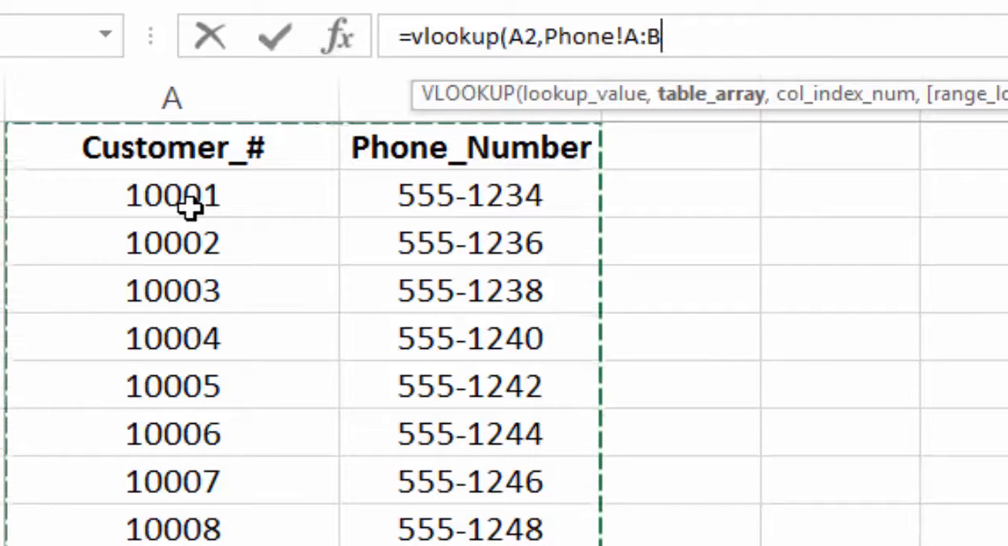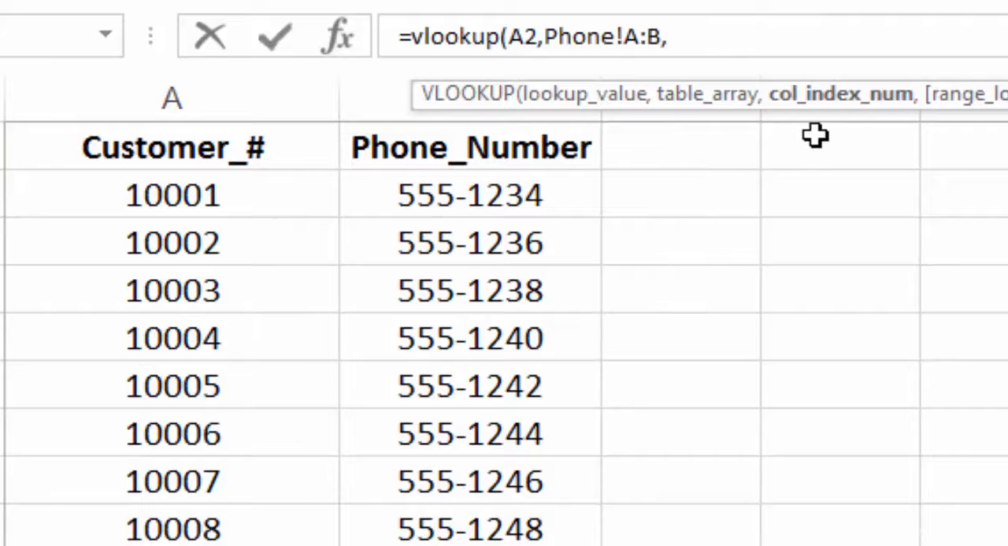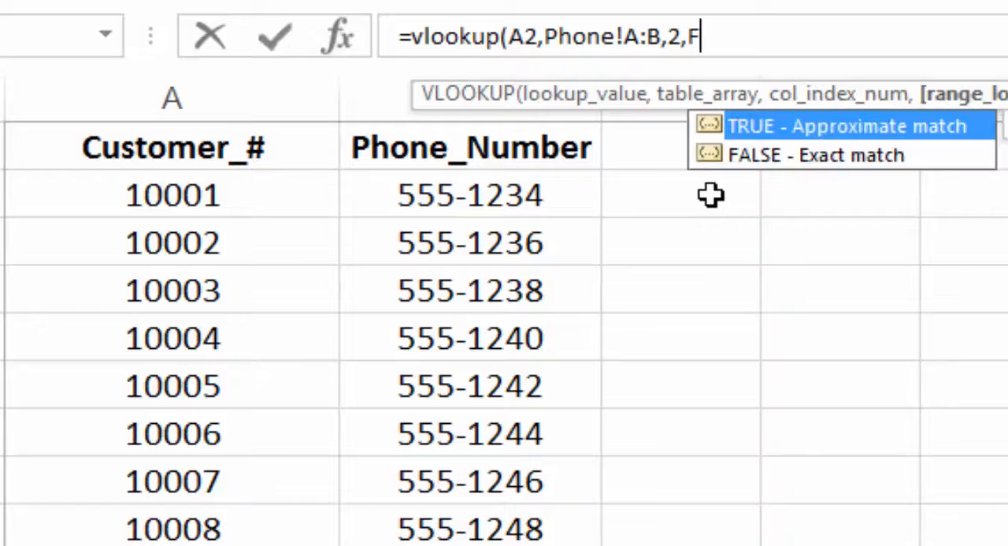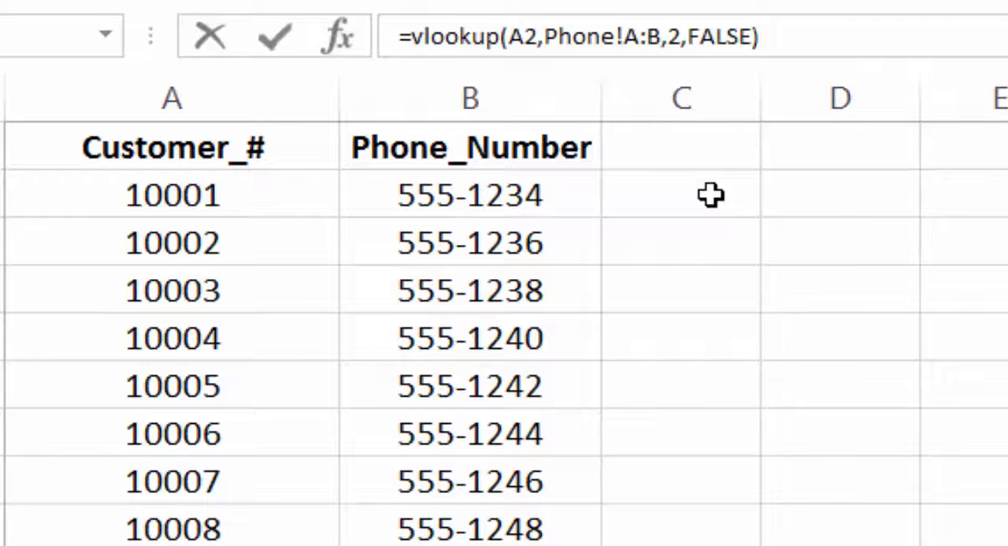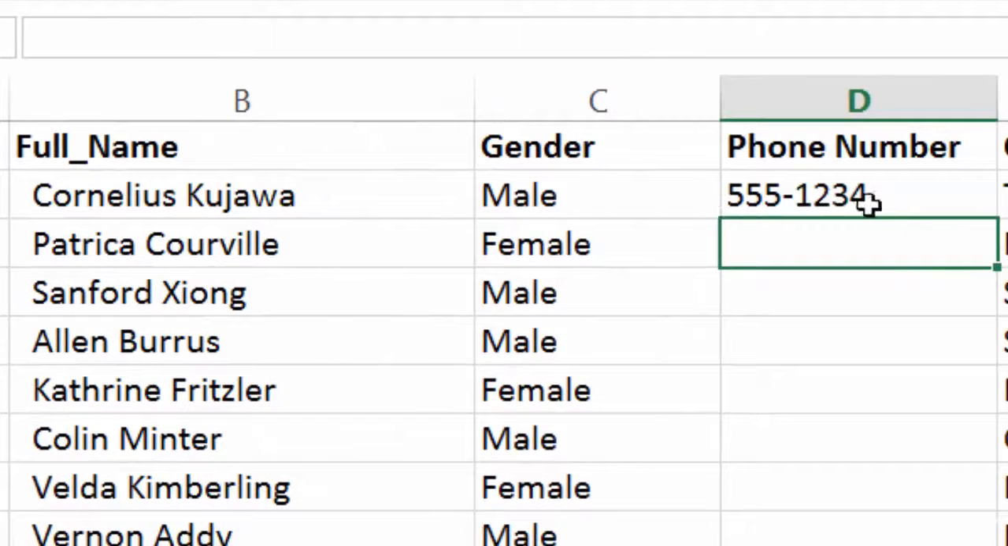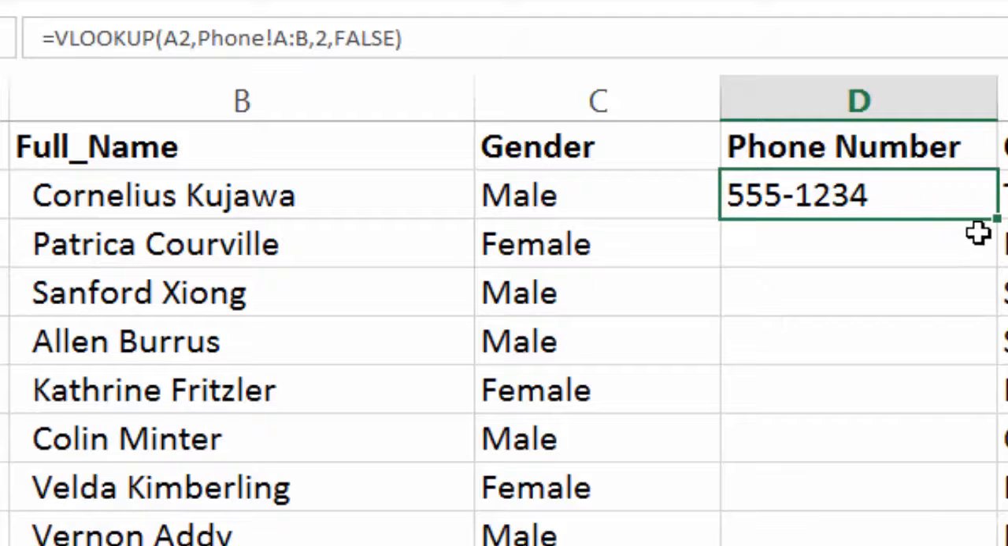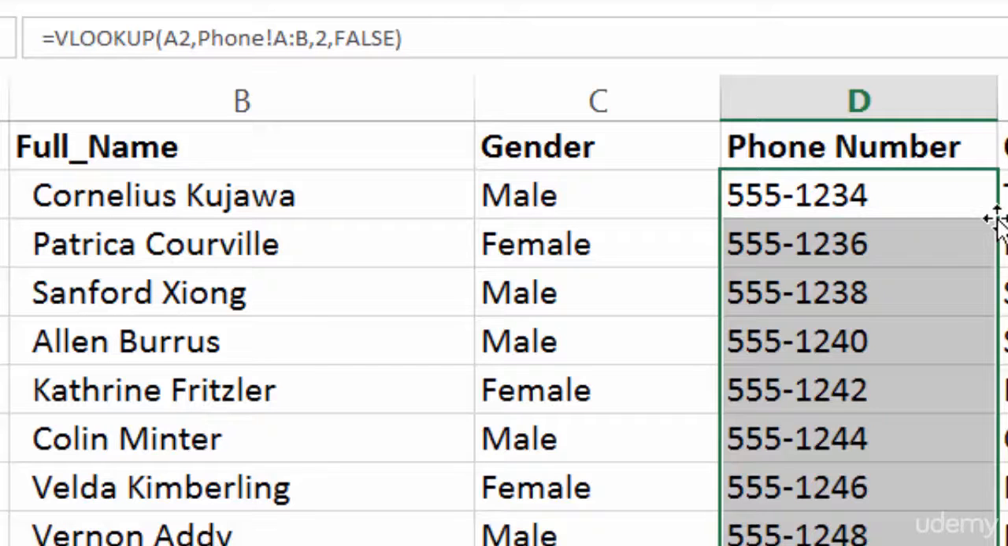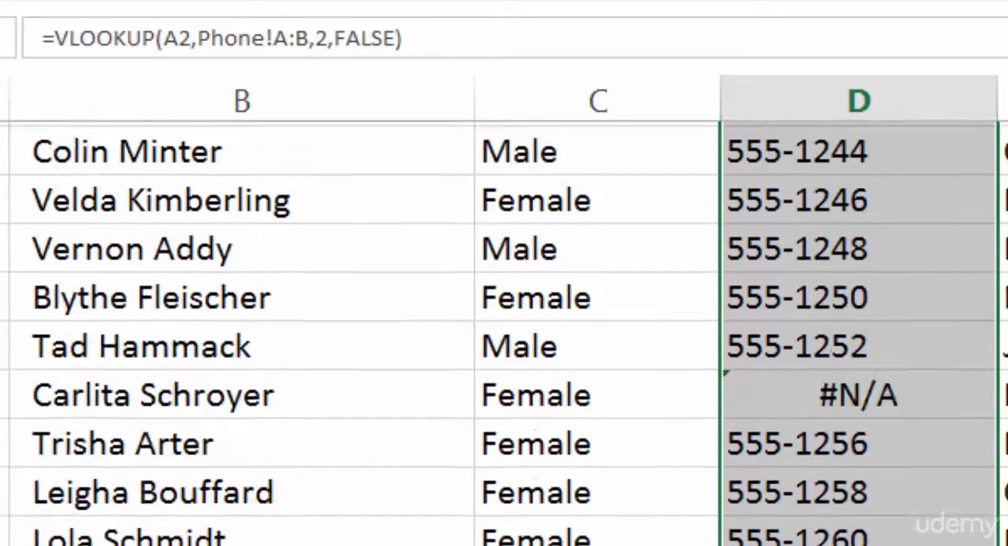And then the column index number, if you recall, is the column that has your desired data in it. So again, we already have the customer number. We're most interested in the phone number. So in this case, the column index number is going to be 2. That's really what we want to pull. Type 2 there, and then we'll put false at the end. And then we'll hit enter. And you'll see the phone number appears for Cornelius, and then we'll use the autofill to let Excel do the rest of the work for us. And you'll see now that the phone numbers are filled out all the way down.